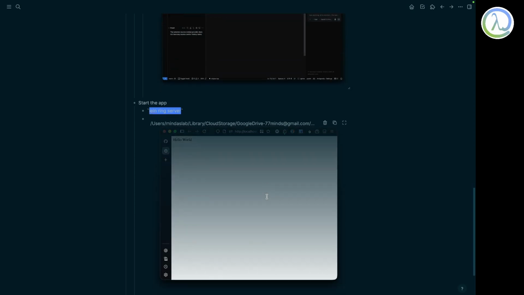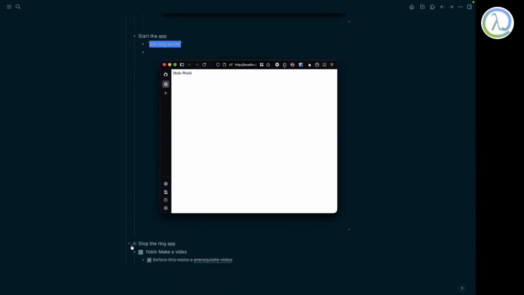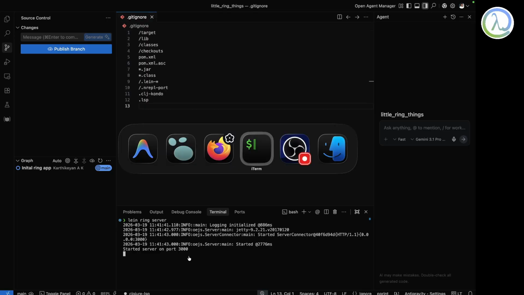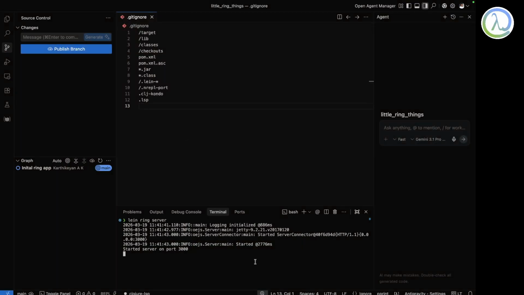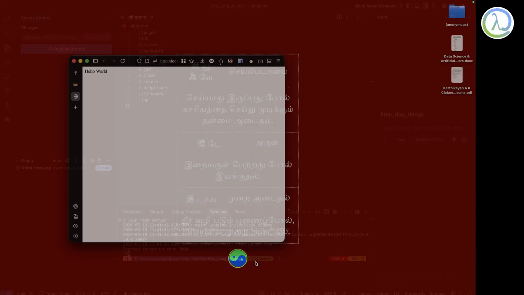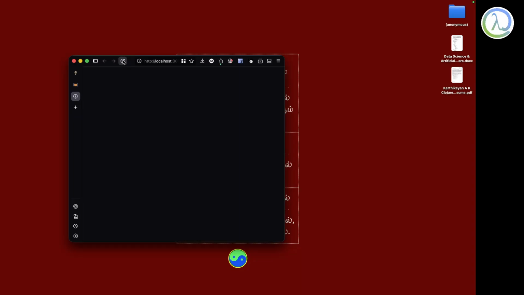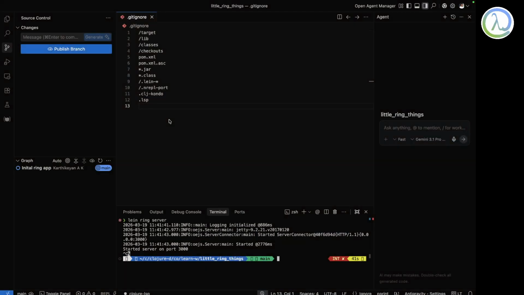And then to stop the app, all you need to do is press Control C. Now in the browser I can refresh however many times I want, and still the page will load. But if I go to my terminal and hit Control C, it will stop. So if I refresh, gone. So that's about it. This is how you get started with a Ring app.